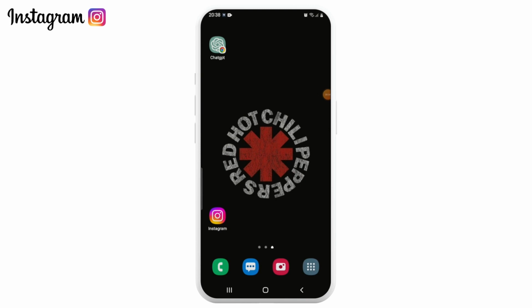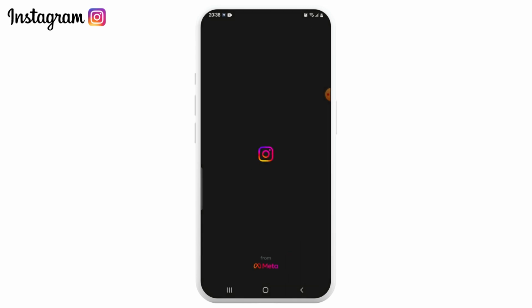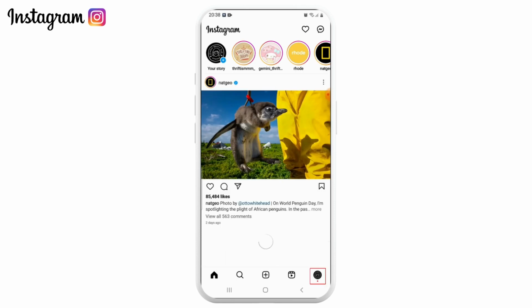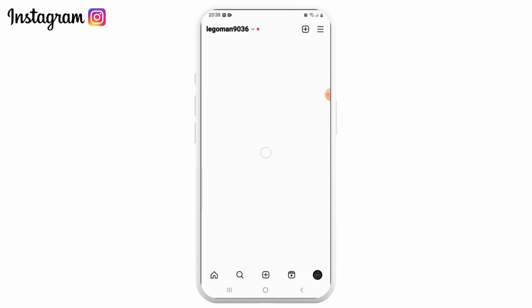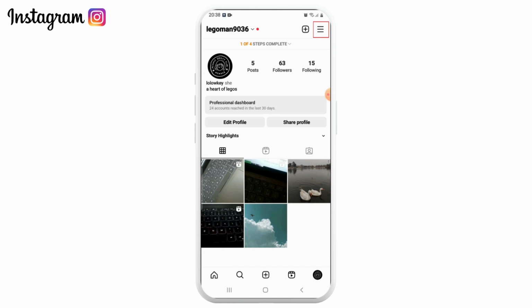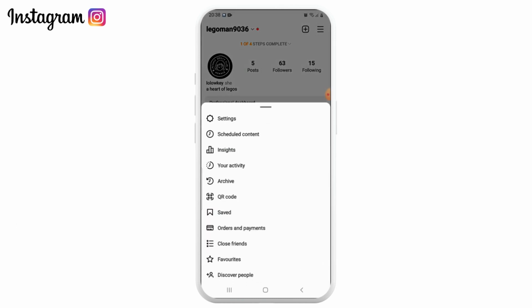To unmute someone on Instagram, first open the Instagram application on your device. And now go to your profile by tapping the profile icon in the bottom right corner. Next, tap the three horizontal lines in the top right corner of your profile. And from the menu that appears, select Settings.